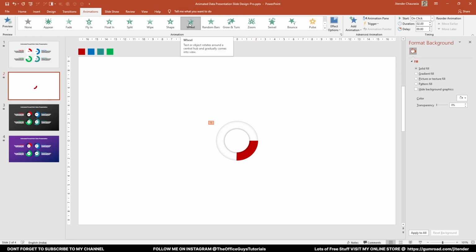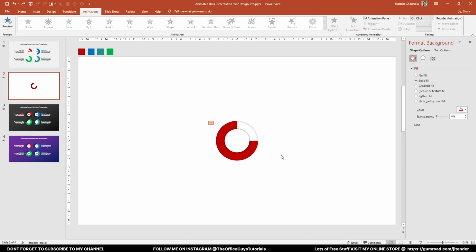Let me just show you again. If I give animation wheel, we can see now it's not working the way we want it to work. Now, what is the trick here? I will press Ctrl Z until we come back to the previous position.